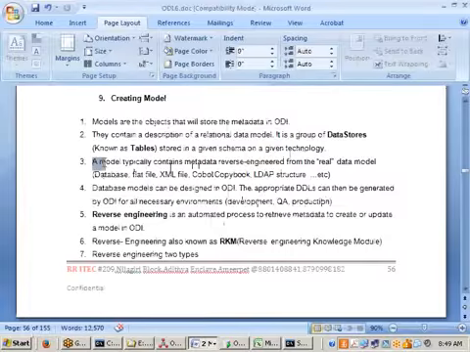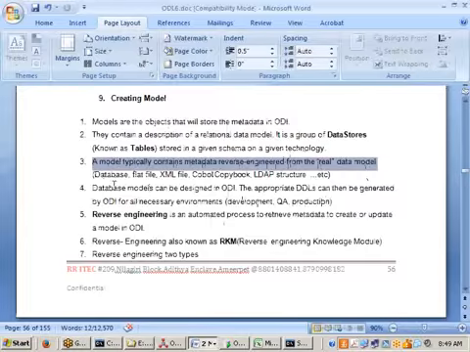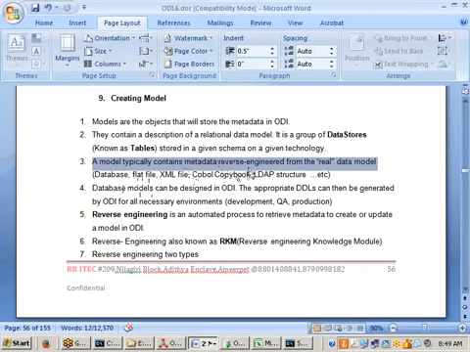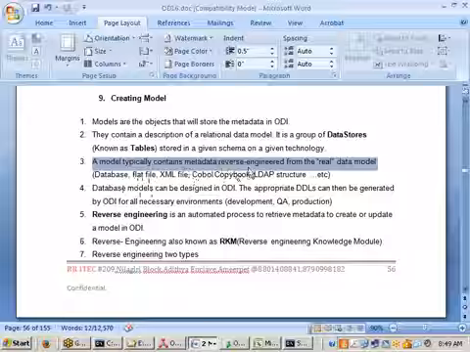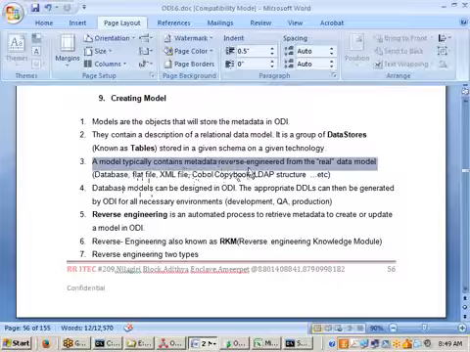Then next point. A model typically contains metadata reverse engineered from the real data model, that is a database, flat file, XML file, COBOL. Here reverse engineering is, in simple words, importing. Importing a table or multiple tables from a database is called reverse engineering.